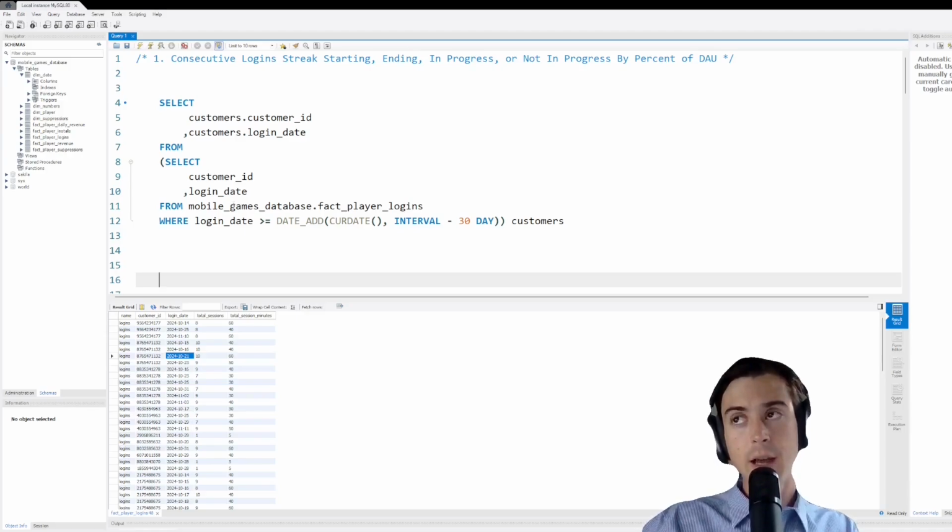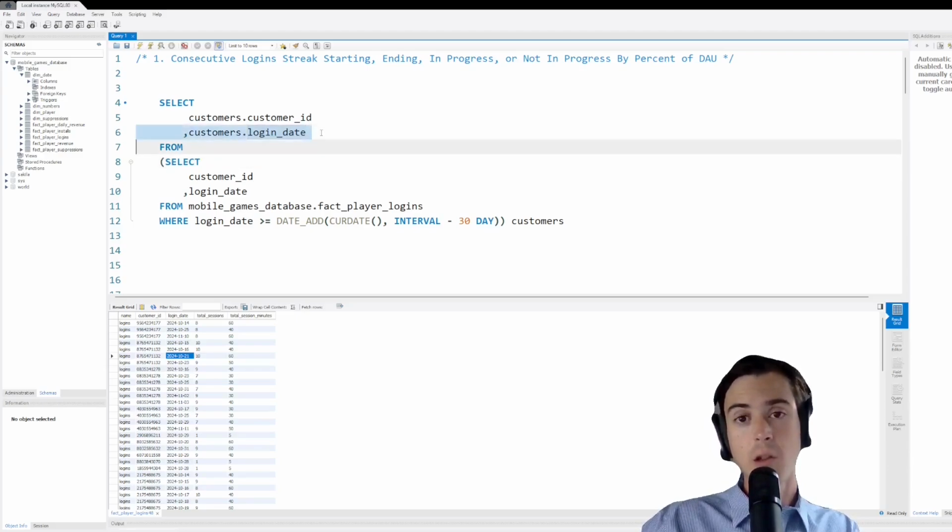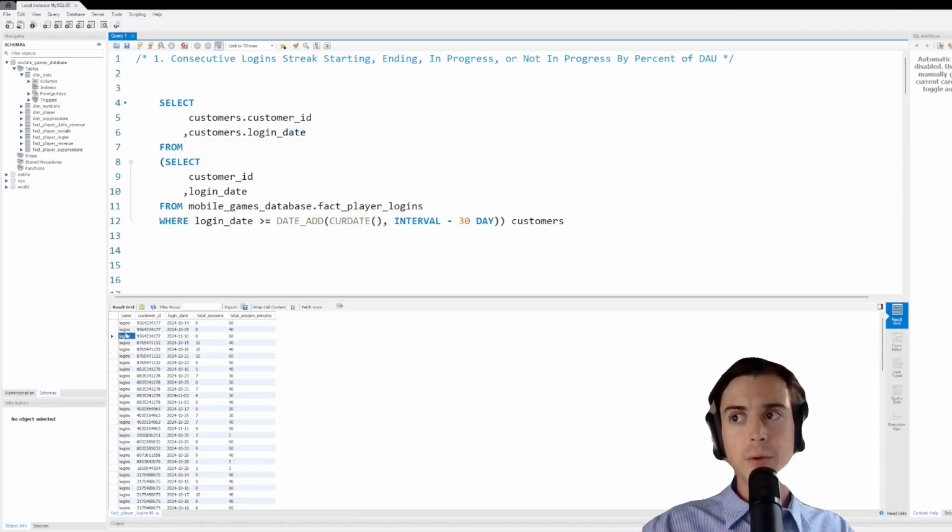Okay, now the next step is to basically pull the last 3 dates prior to this login date for every customer and every login date. So what we can do is we can look at this example right here where we have this player that logged in on October 25th, 2024. What we want to do is for this record, we want to bring back the 3 dates prior to October 25th. So that would be October 24th, 23rd, and the 22nd. And with those trailing dates, we'll be able to calculate the percentage of the DAU that had consecutive login activity.